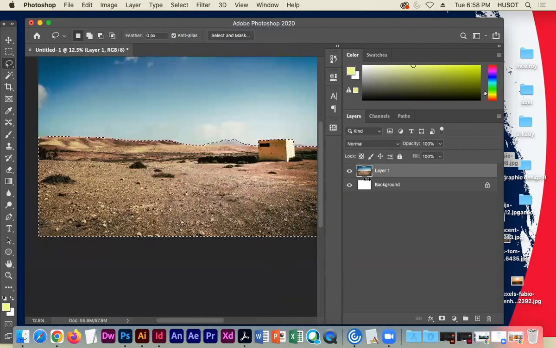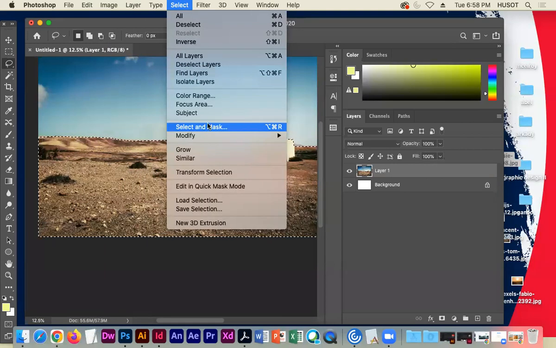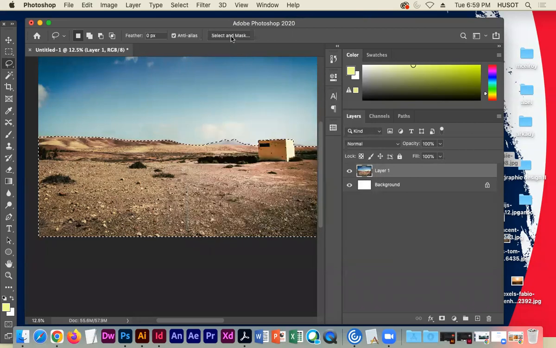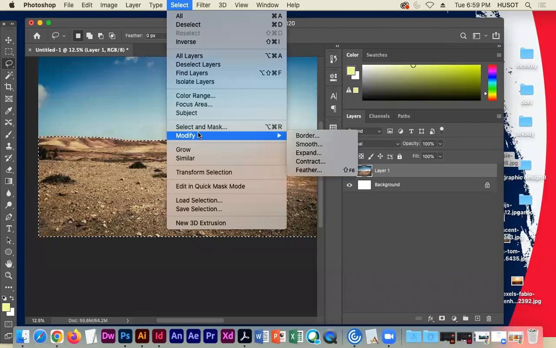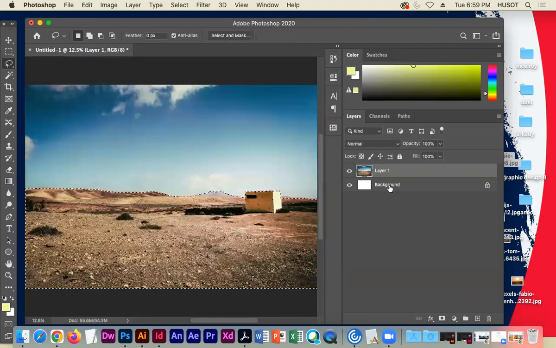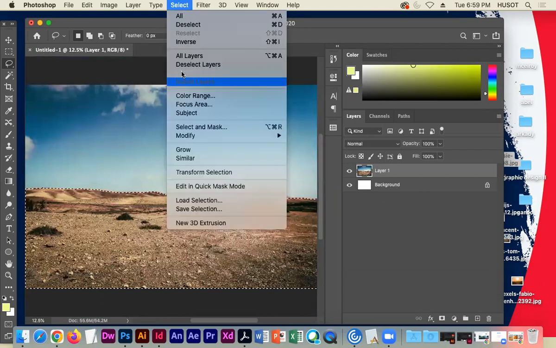And let's save our selection. So let's save our selection as wasteland. And now we have our selection masked. So we'll go ahead and click OK and save that.